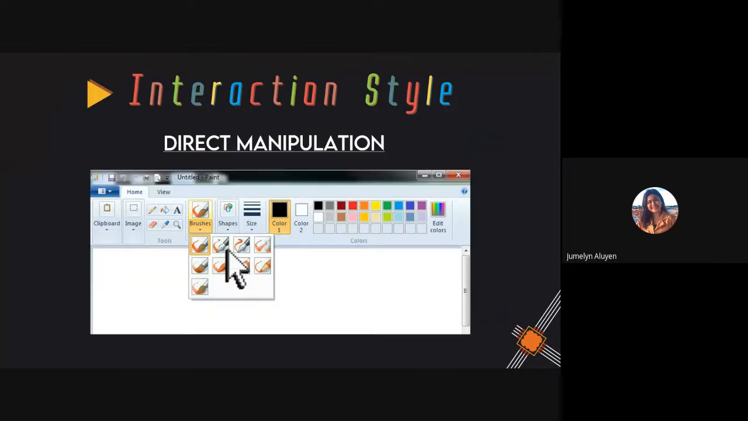Why is it called direct manipulation? It's because the buttons are right there. So you can see the brushes. When you click the brushes, there are different styles of brushes that appear, and then you just choose. That goes the same with the shapes, the size, the color. You go direct. When you click, it is manipulated right away.